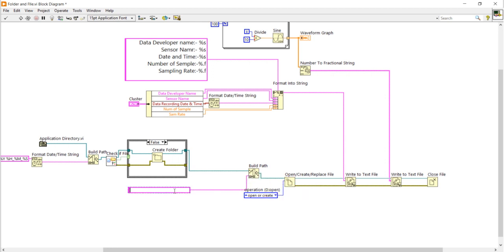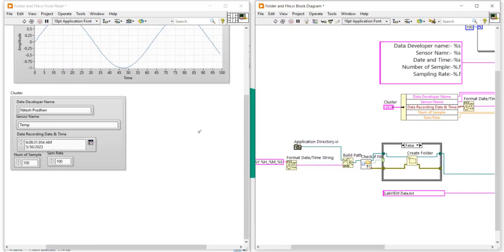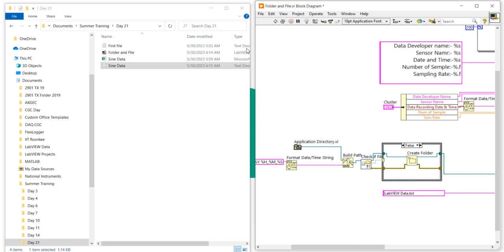Suppose here I am writing LabVIEW data dot txt, LabVIEW data dot txt. Come here and run the program. Now you can see the May 2023, all these things we have get here.